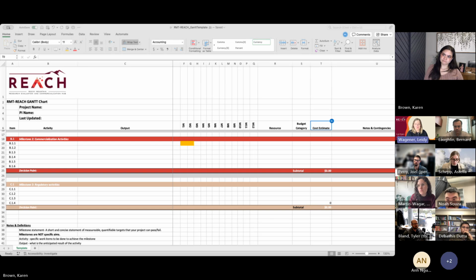The budget template will be the final budget document, but it might be useful to start here in the Gantt chart, so that you can break it out and then total it all up in the other template.